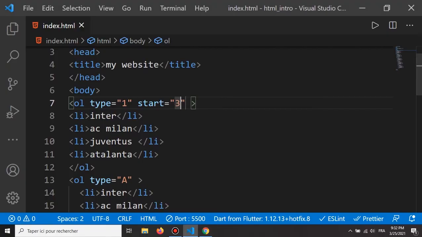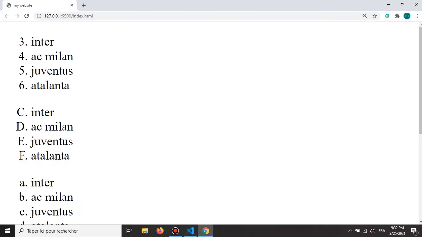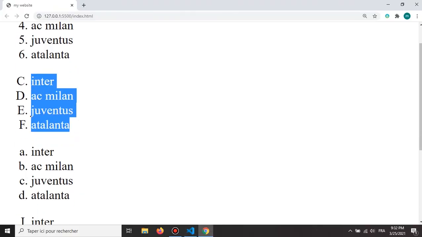So let's say we wanted to start from C, so start and 3. Now let's check the browser, and here we can see our list starts from the C.